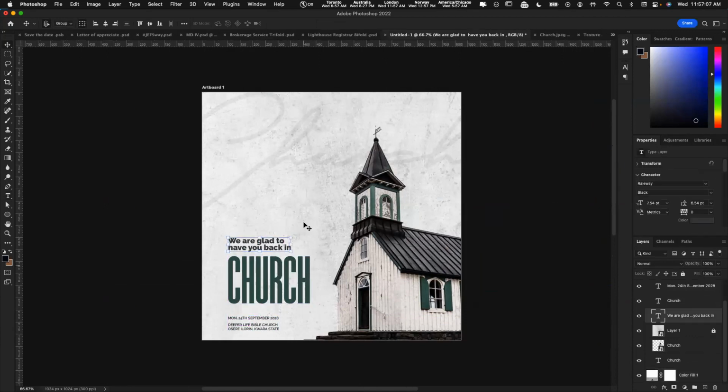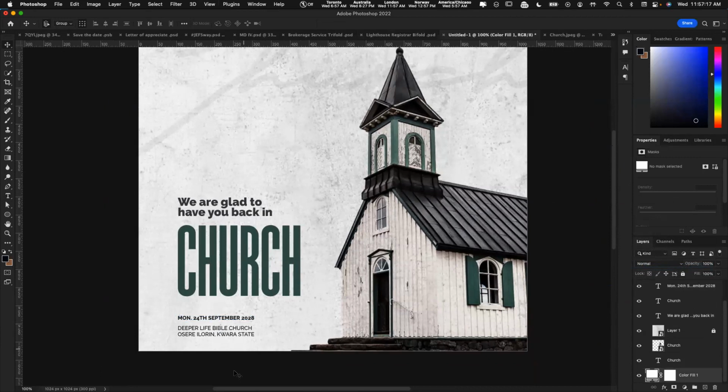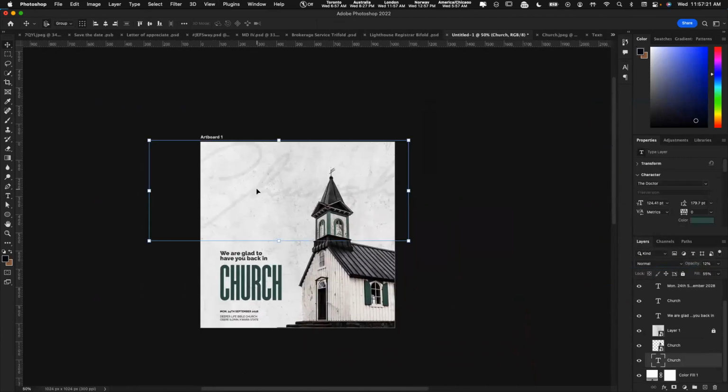So we're looking at this. It looks simple, but it passes the information straight away. Keeping your design simple makes your design unique. So this is this now. Let's say we are done already. Welcome to church.